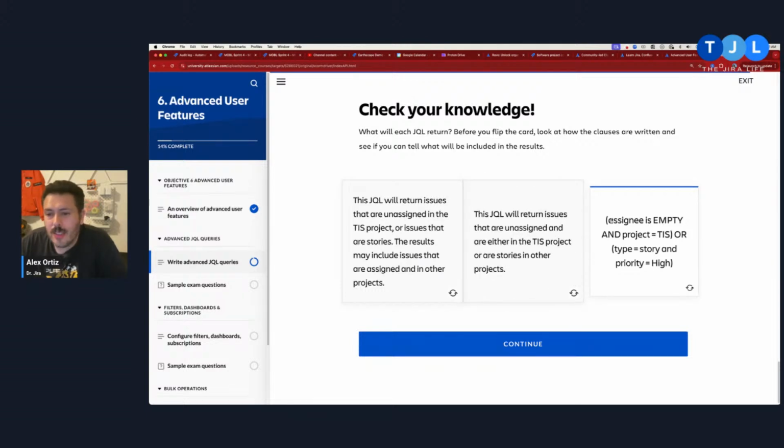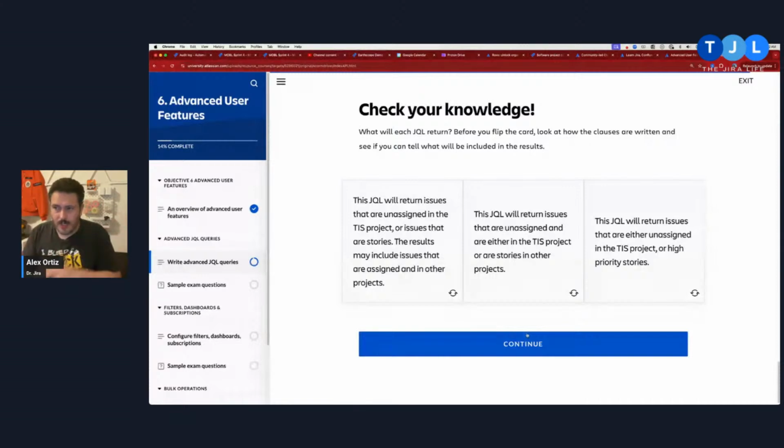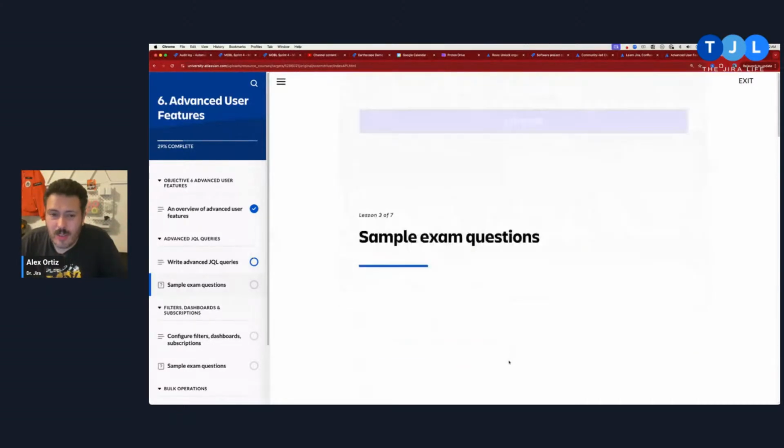And then this last one is the assignee is empty and the project equals TIS. So these are grouped together, right? So this goes together. So this is basically going to bring us any issue in TIS that doesn't have an assignee, right? That's one side of the equation. Or it's also going to bring us any issue in Jira that is of the type story and the priority high. So it's going to return issues that are either unassigned in this TIS project or any high priority stories. So that placement of those parentheses is very important, and those ands and ors are very, very important.